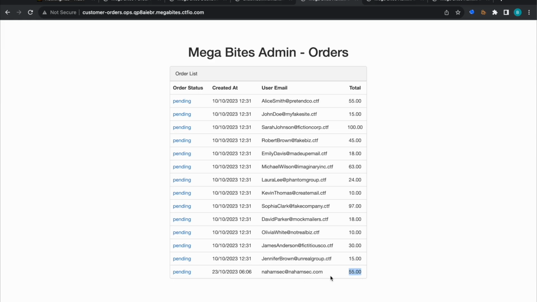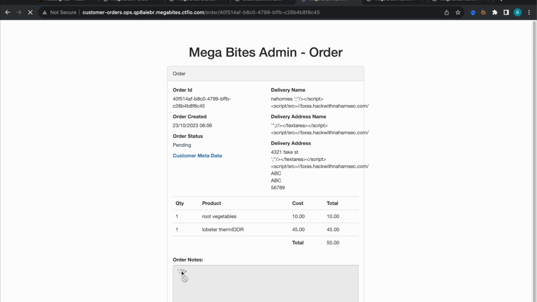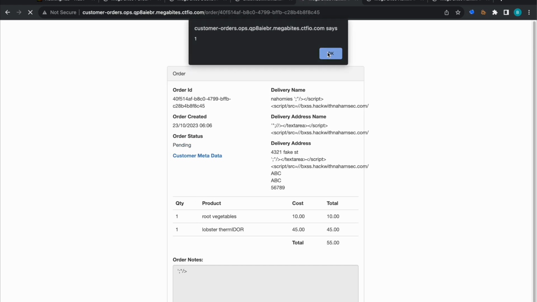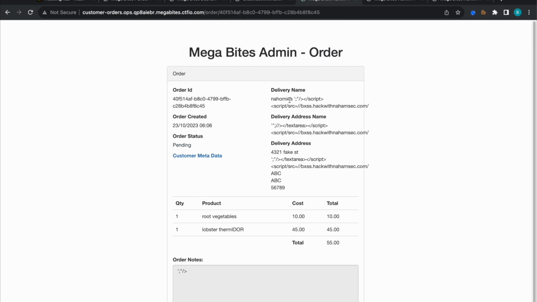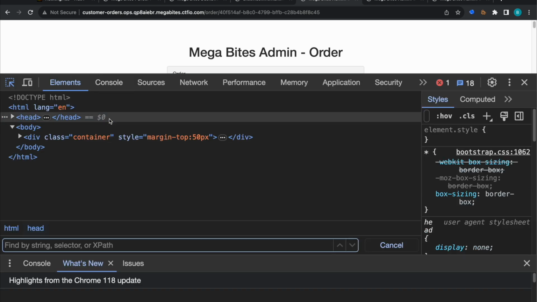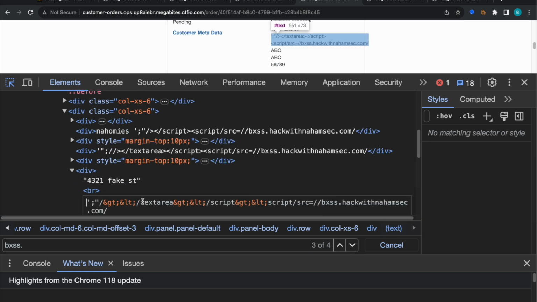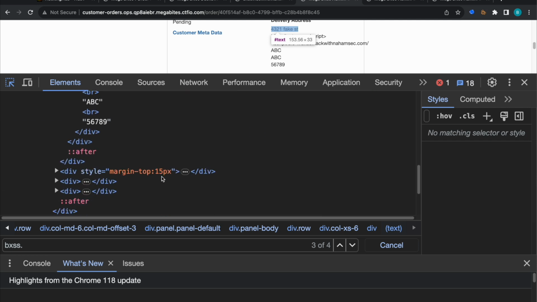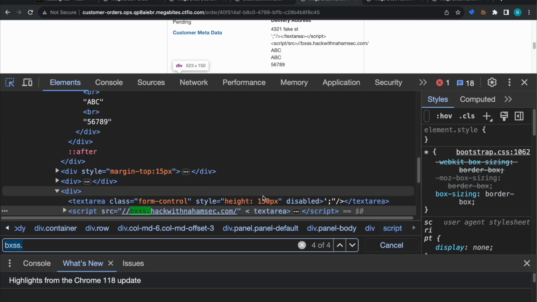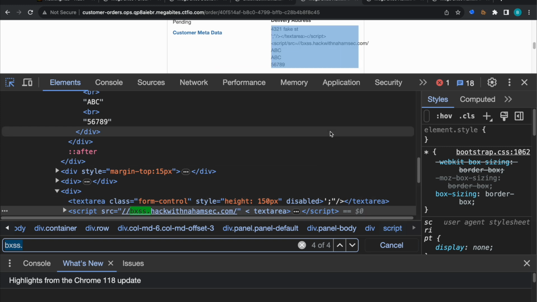But you can see I made this order right here, and if I go to it on pending, you can see that my blind cross-site scripting payload is firing, not on delivery name, not on delivery address, not on the address line 2, but it's firing on the order notes. So if I go here and I look for BXSS, not here and not here. If we look at the edit HTML, you can see that it's been encoded properly and sanitized. But all the way down here, if we look, we close the text area, we open a new one, and this is where it's going to fire.